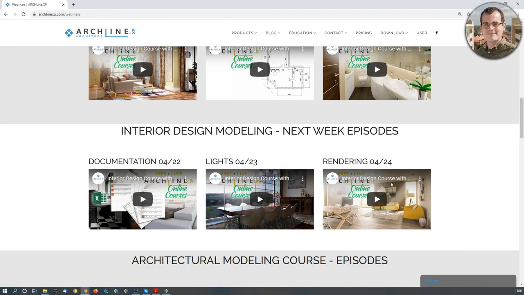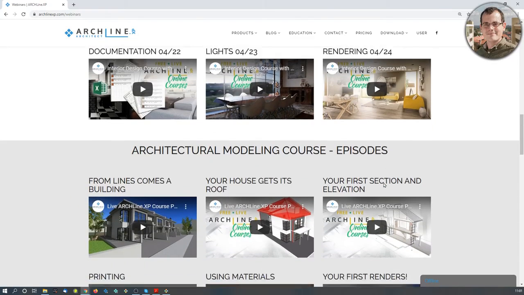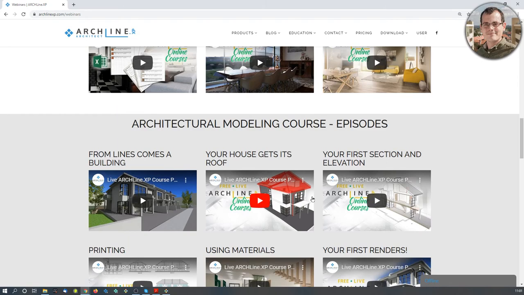And if you're looking for more architecture related content, then you can just scroll down and you can find the same thing over here.